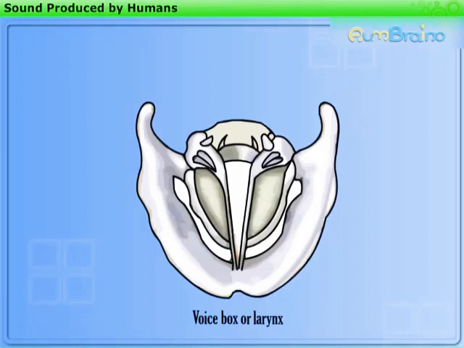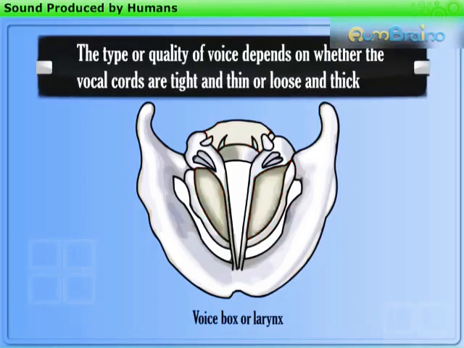The vocal cords vibrate and produce sound when air is forced by lungs through the narrow slit. Muscles attached to the vocal cords can make the cords tight or loose. The type or quality of voice depends on whether the vocal cords are tight and thin, or loose and thick.